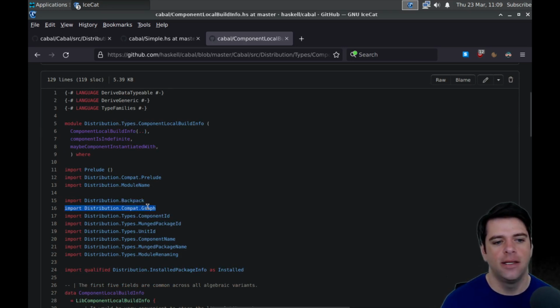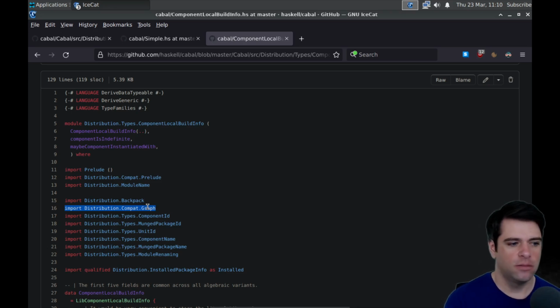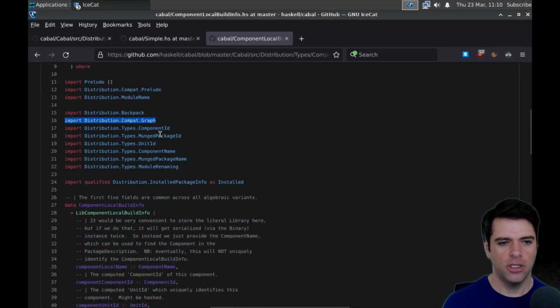Graph is compat. And I think we decided that compat was basically platform dependent code. So somehow graph is going to depend on the platform. That's not shocking. If you want your graph to be performance optimized, often performance optimizing might be different by platform. I'm not sure. Maybe we will look at that. Maybe we won't. We'll see how it goes.